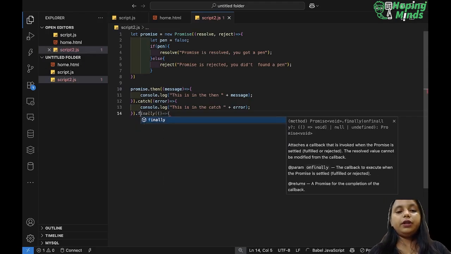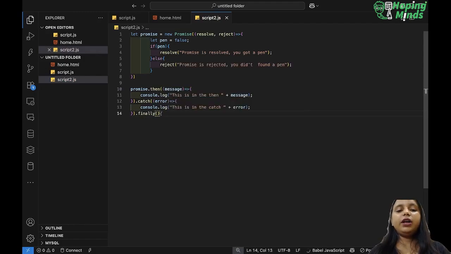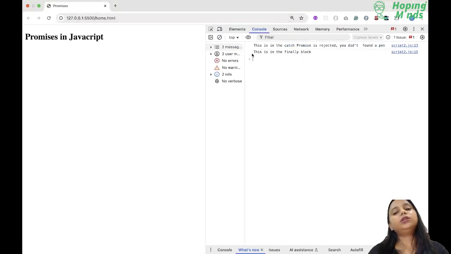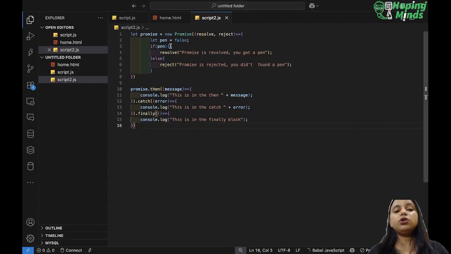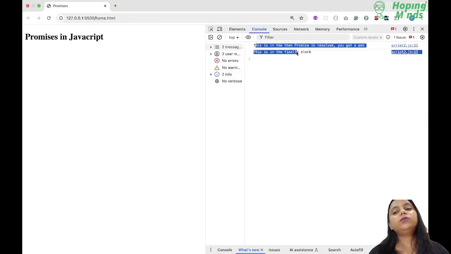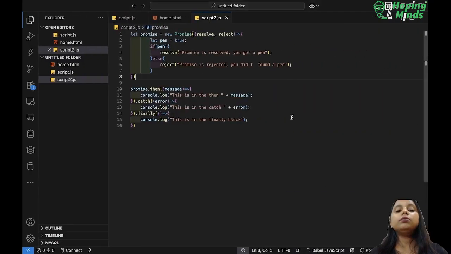So dot finally. In finally, you don't have to pass anything. You just need to execute that final block. Final block means the promise is over, completed. See, this will get executed even if it is false. Now this was false, still it got executed. Make it true, then also it will get executed. See? So this is your promise.